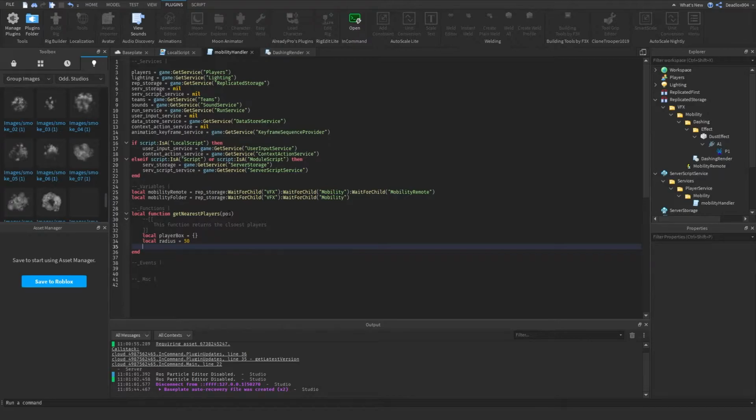Then we're going to do local overlap params equals overlap params.new, and local filter type equals Enum.RaycastFilterType.Blacklist. Wait, do we even need that? I don't think we need this at all, so we can just leave it like that.